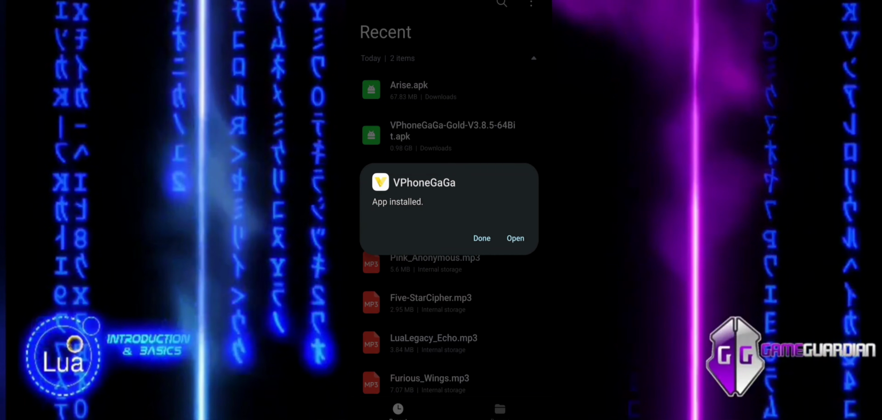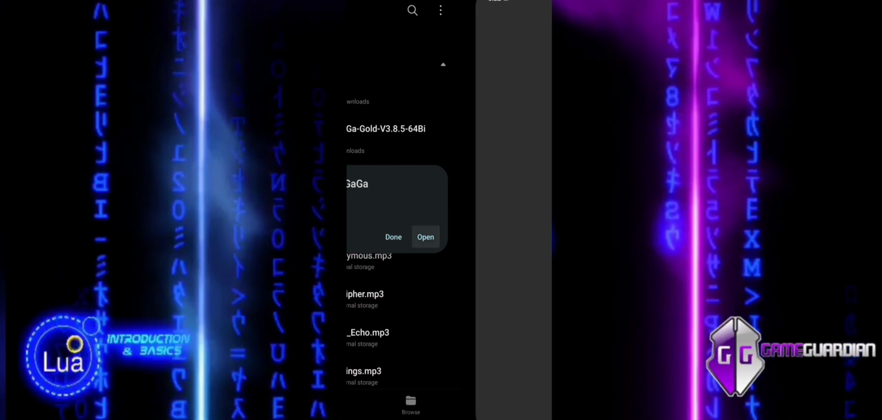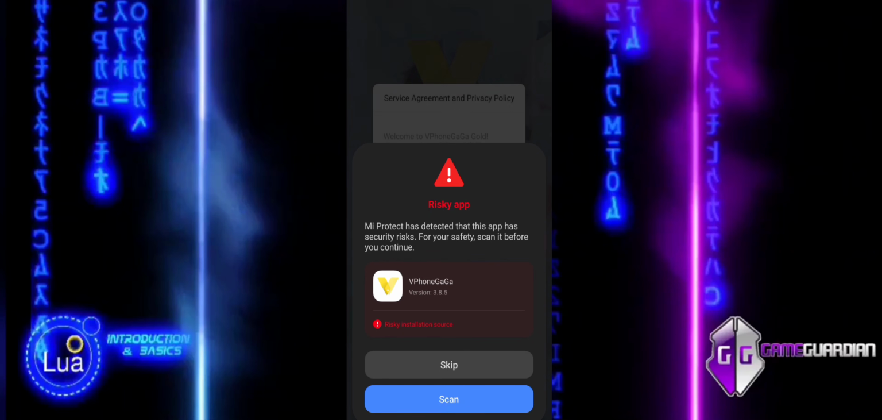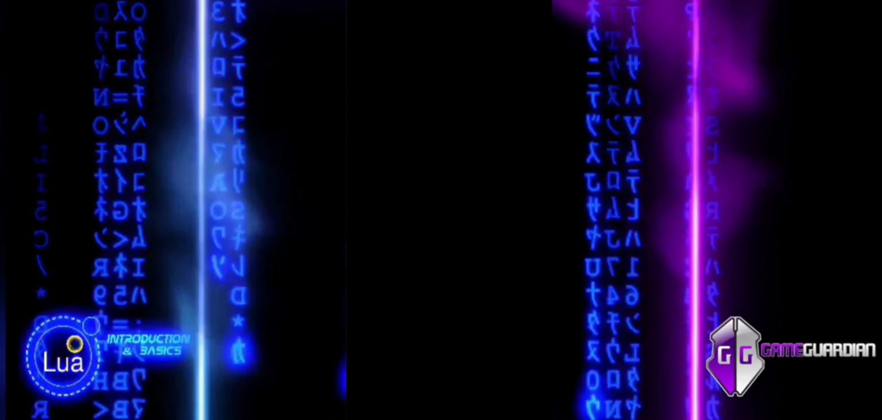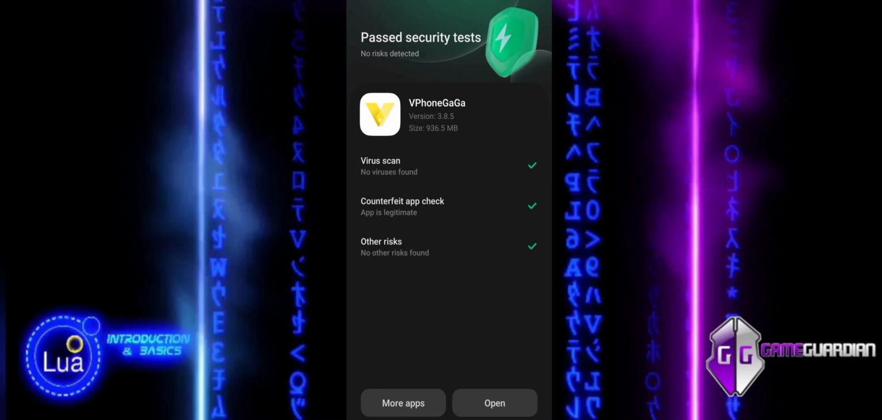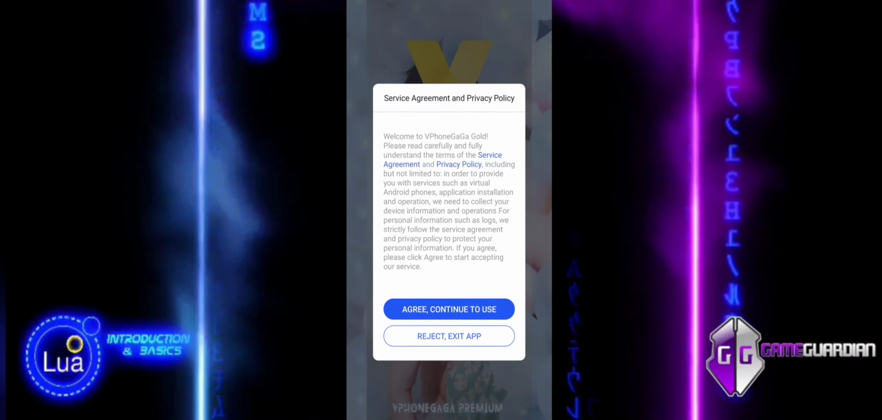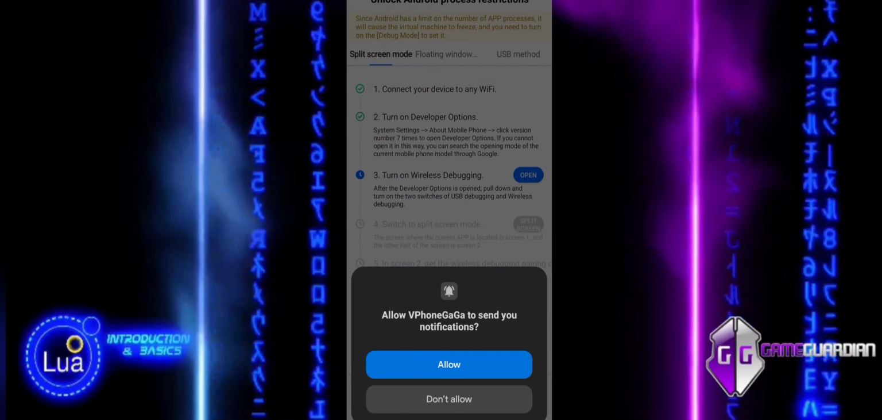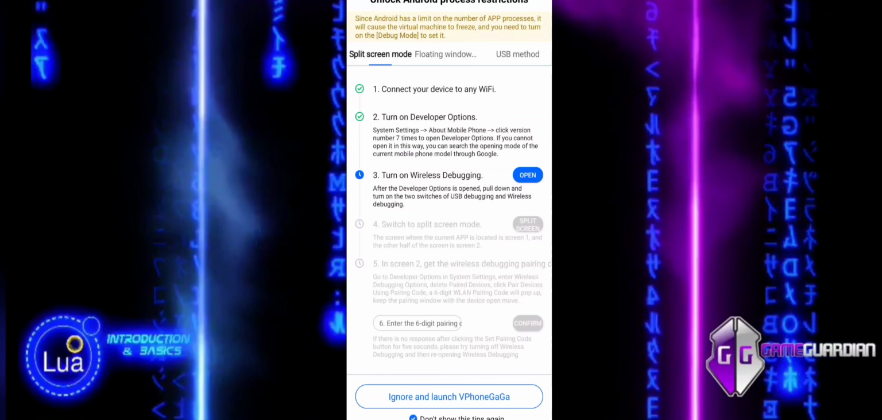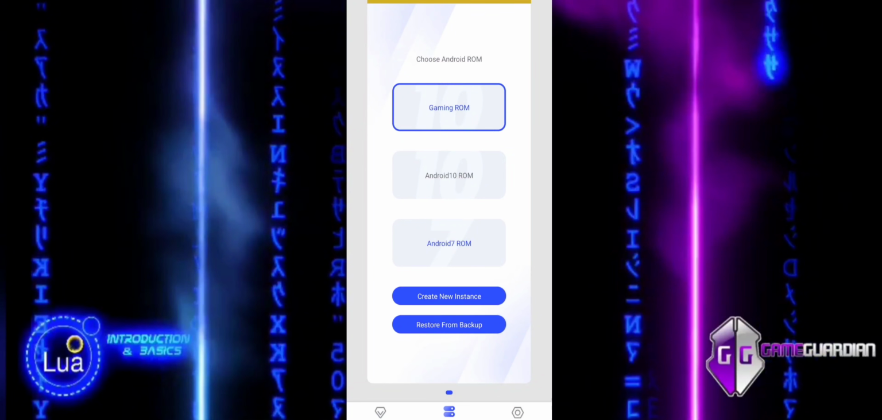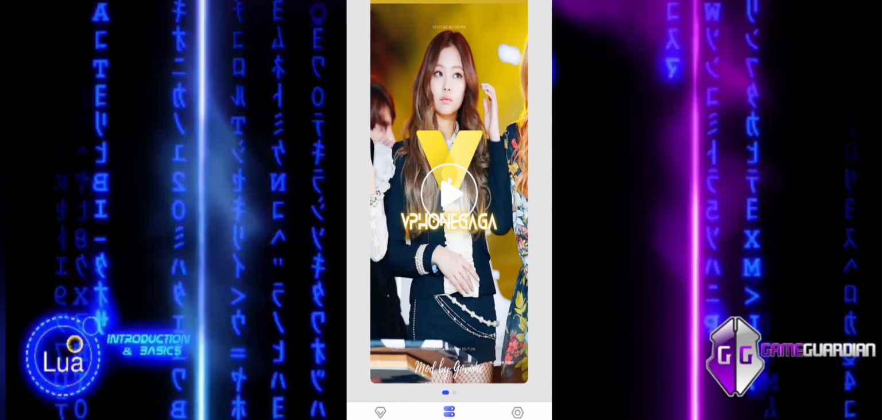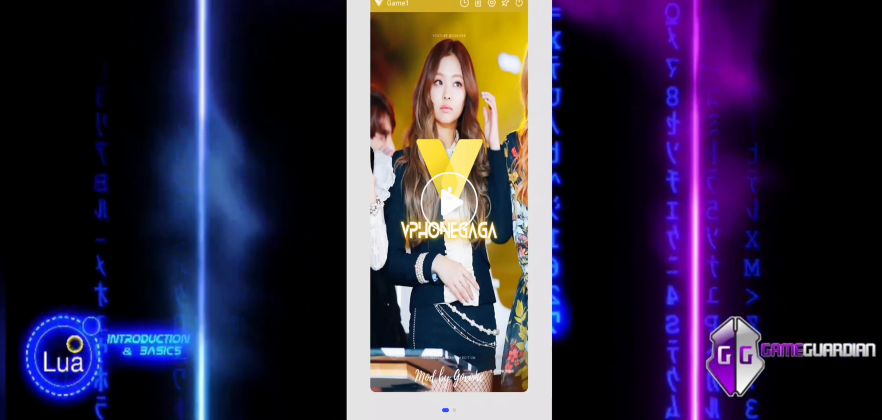Install and open VPhone Gaga. When prompted, allow notification permissions. After that, ignore the initial quick launch suggestions. This ROM is based on Android 10, which provides better compatibility for tools that require extended process access.